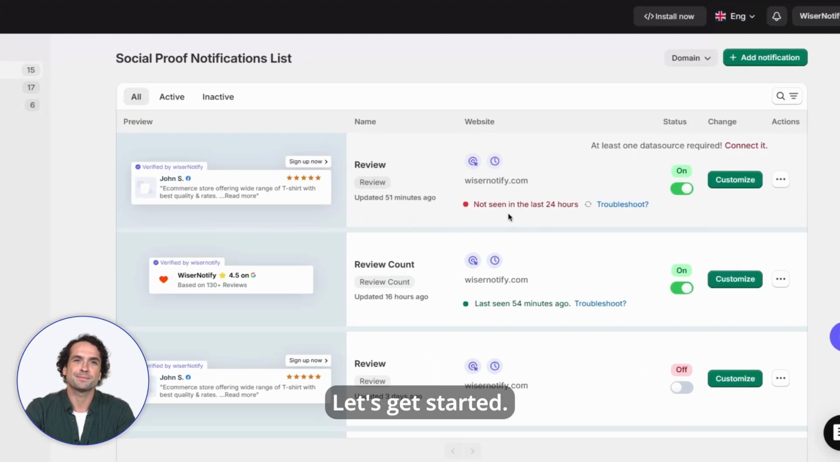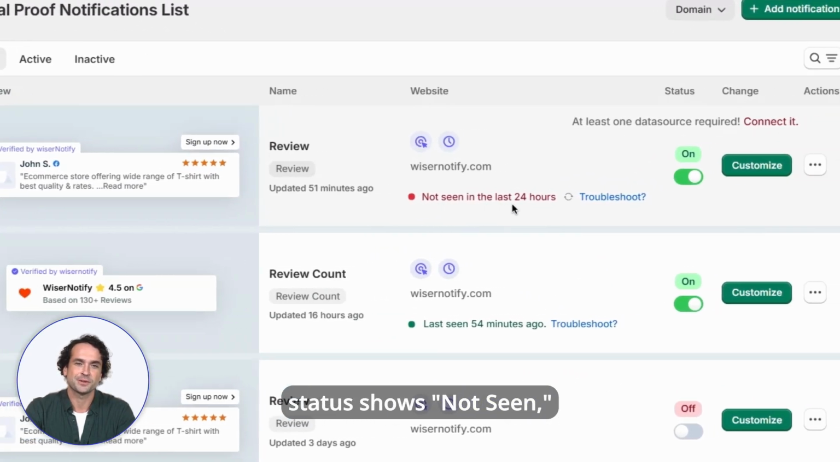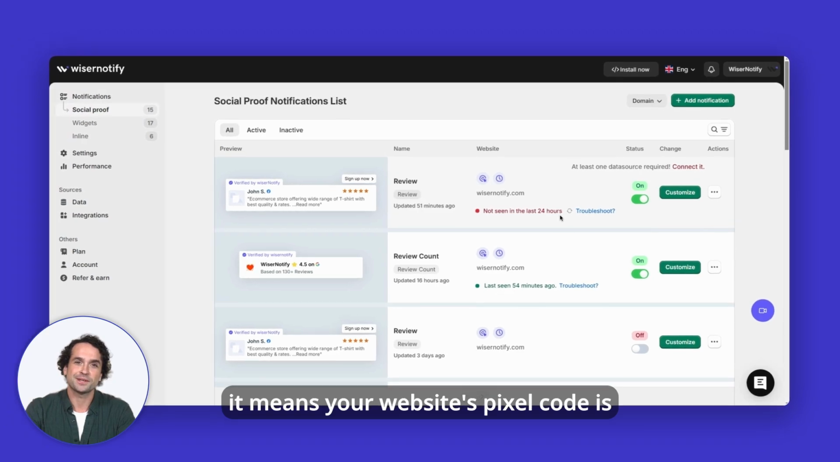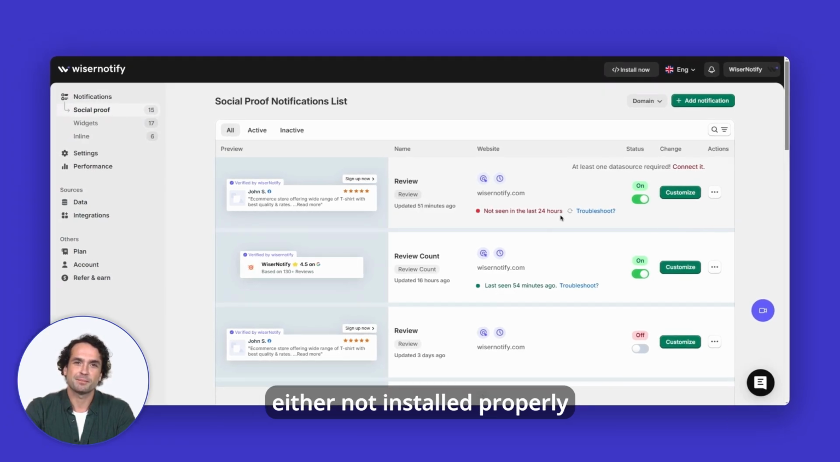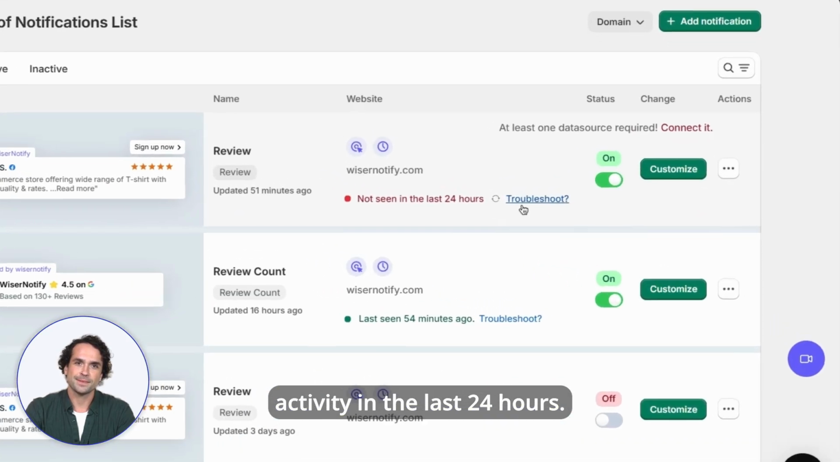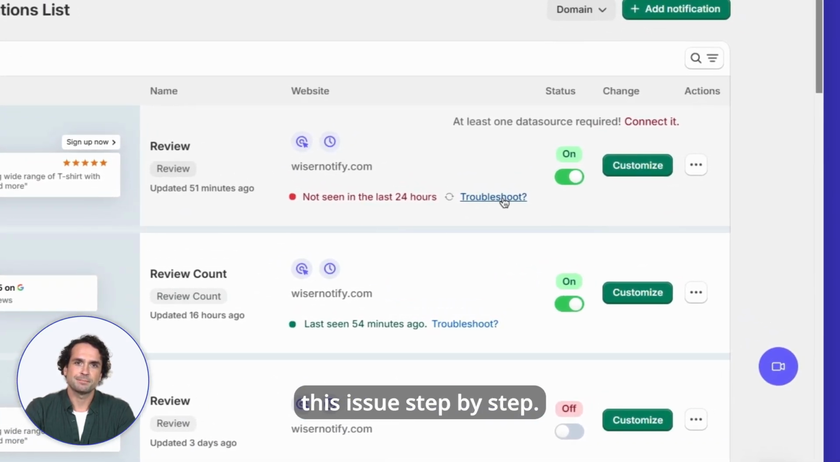Let's get started. If your notification status shows "Not Seen," it means your website's pixel code is either not installed properly or hasn't recorded any activity in the last 24 hours. Let's troubleshoot this issue step by step.